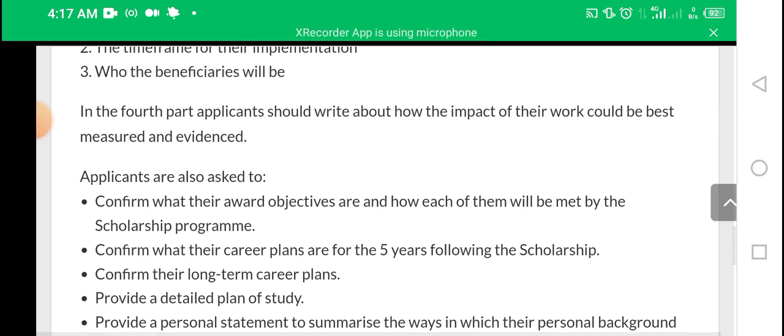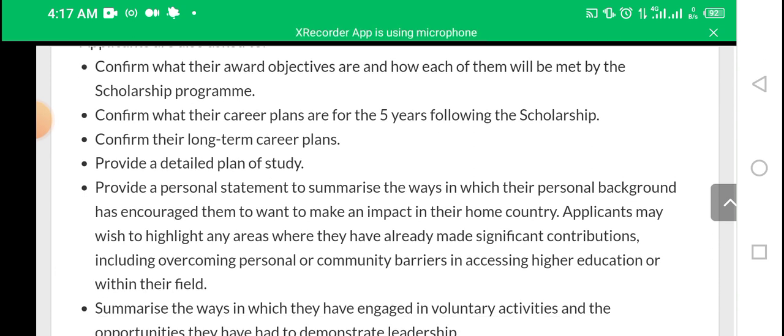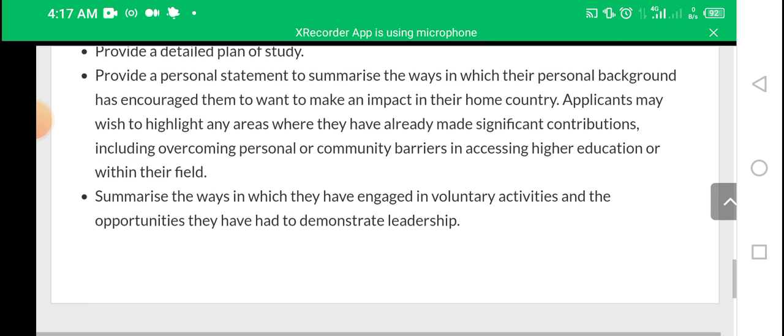Now, applicants are also asked to do the following. One, confirm what your award objectives are and how each of them will be met by the scholarship program. Confirm what your career plans are for the 5 years following the scholarship. You can also confirm your long-term career plans in the next 30, 40 years. Provide a detailed plan of study. Provide a personal statement to summarize the ways in which your personal background. So you can read up all of this and then you put it in.